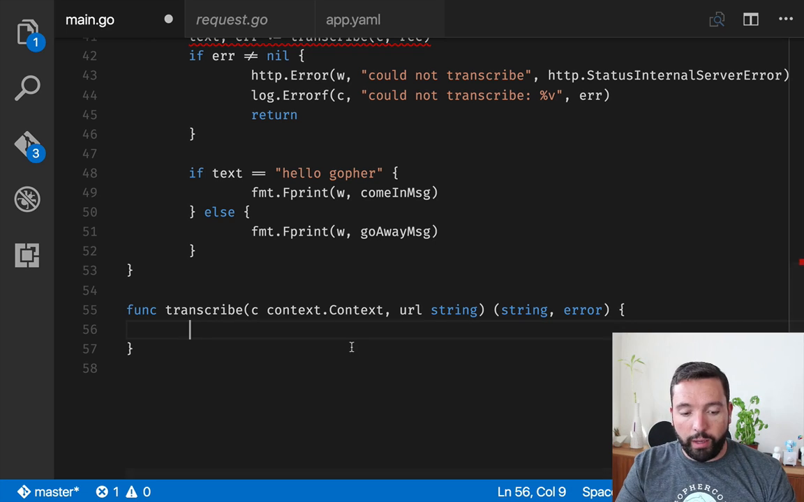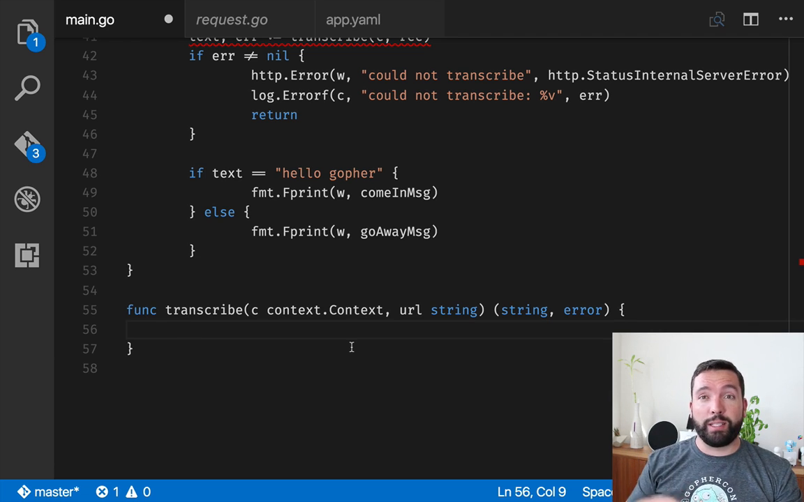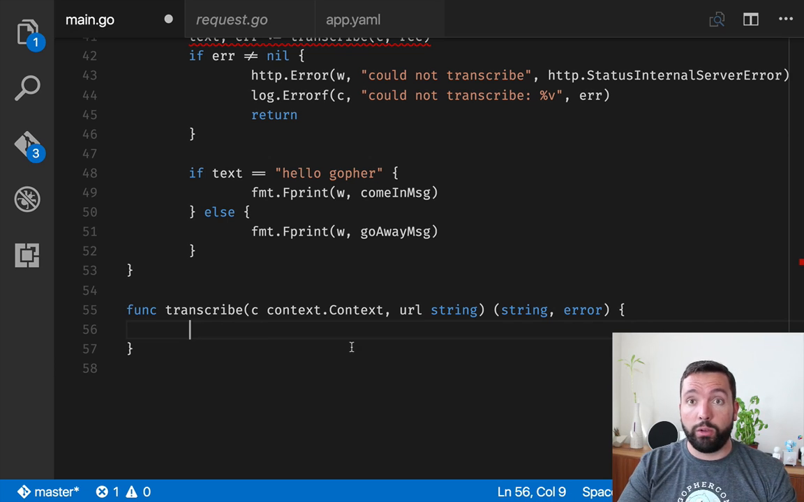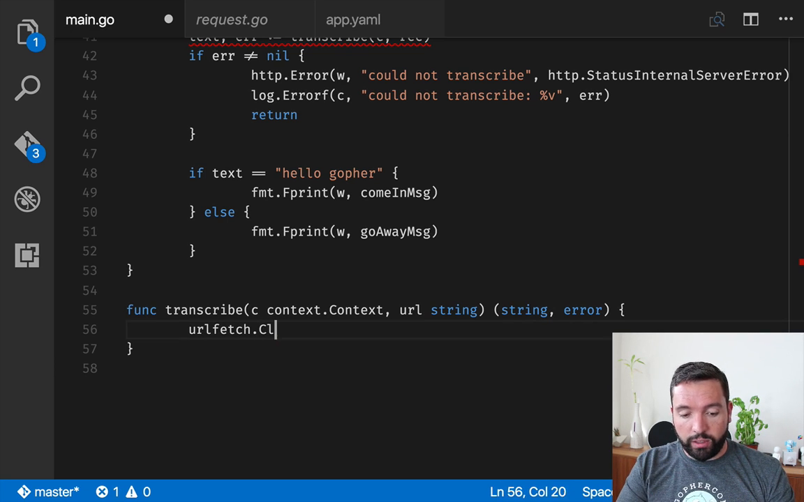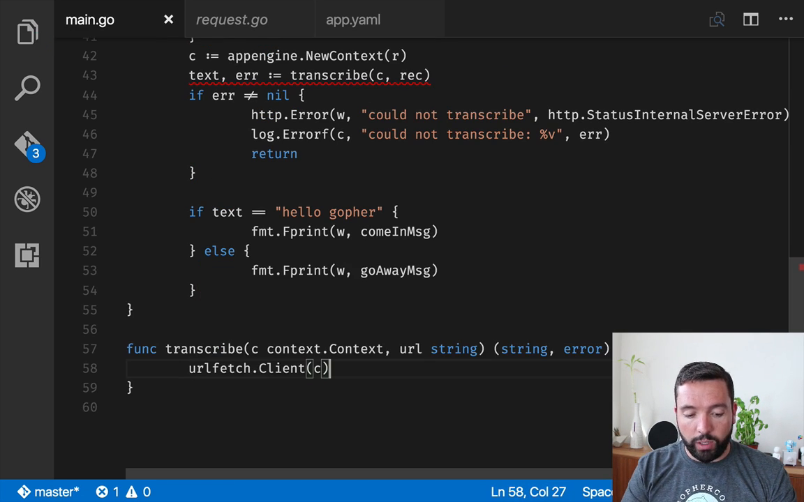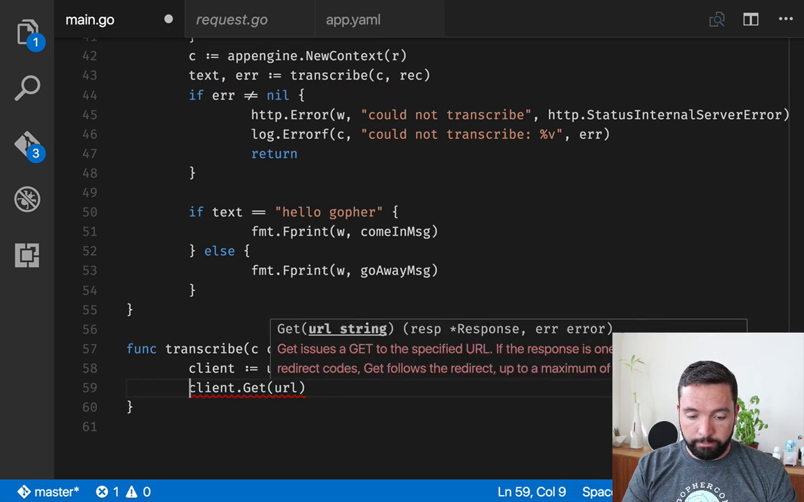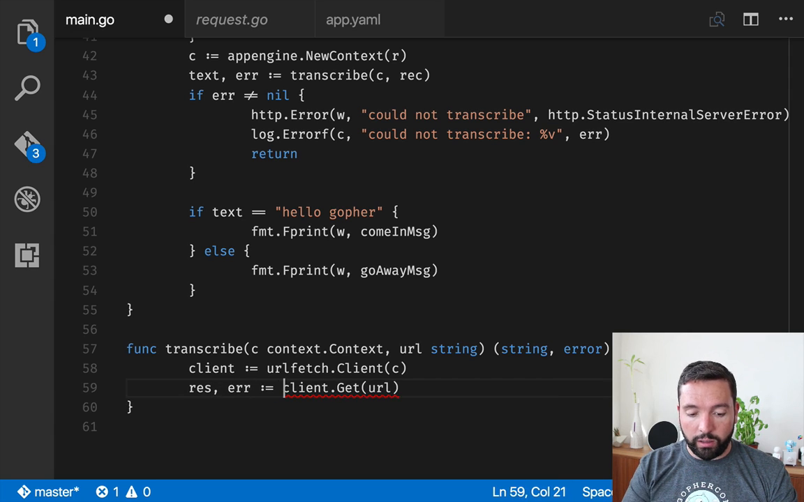So let's do it. Okay, so first things first, what I want to do is to fetch the recording from that URL. So I'm gonna define one more function. No, not yet. I'm just gonna do it here. So to do a GET request from App Engine, we need to use a URL fetch. URL fetch the client from a context will give us an HTTP client. And then that HTTP client, we can do everything we normally do with any other HTTP client. So we can do client.get of that URL, and that will give us a response and an error.